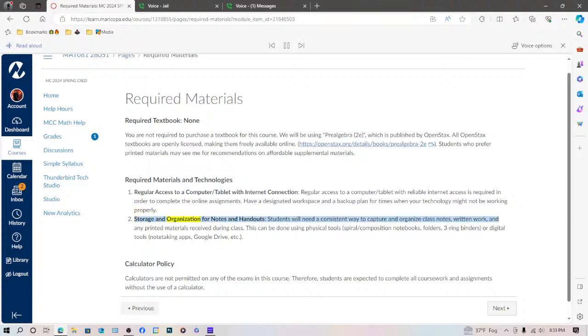Storage and organization for notes and handouts. Students will need a consistent way to capture and organize class notes, written work, and any printed materials received during class. This can be done using physical tools, spiral or composition notebooks, folders, 3-ring binders, or digital tools, note-taking apps, Google Drive, etc.